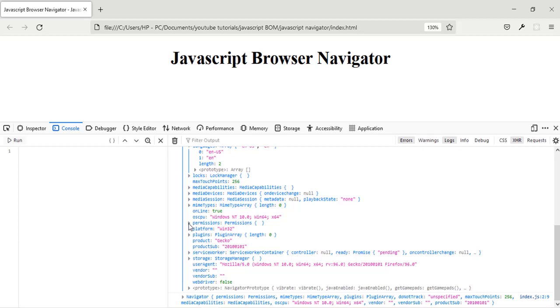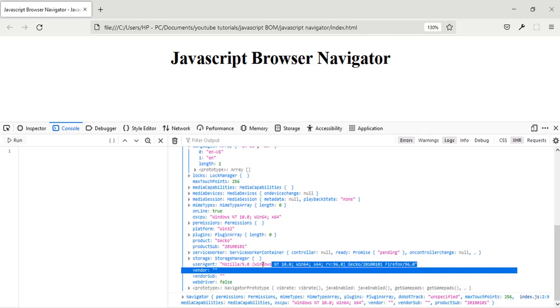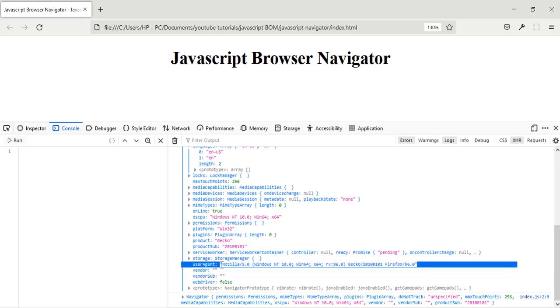Alright, this one you can use to get permissions from the user's device, the plugins, product, gecko, service worker. You can use this to build custom service workers, build custom apps that have cache, that cache the page, and things like that. That's how powerful the navigator is. And the storage manager also, and user agent. This user agent contains a lot of info about the user's device.